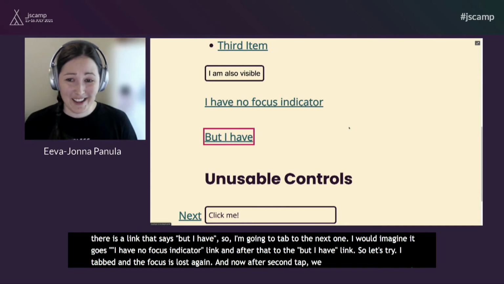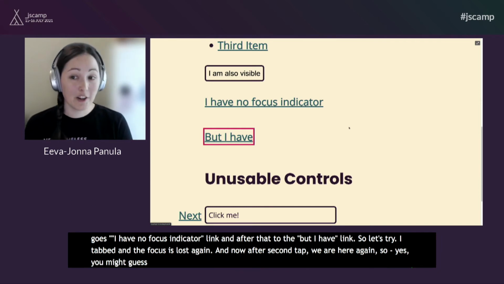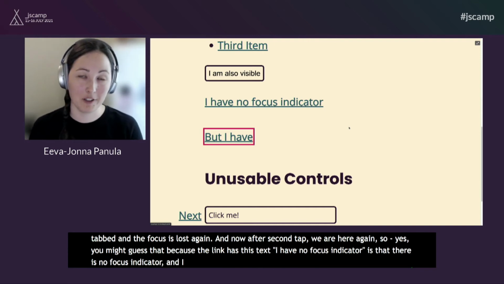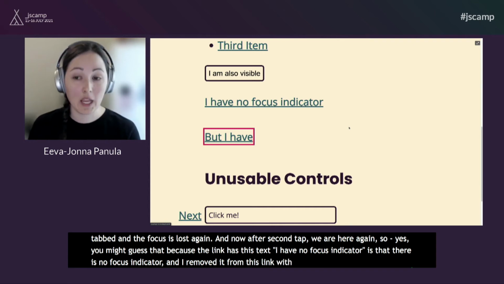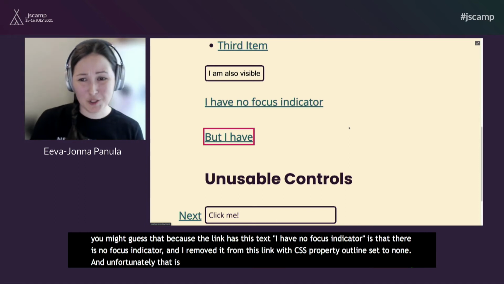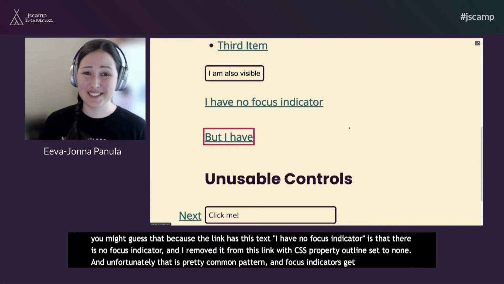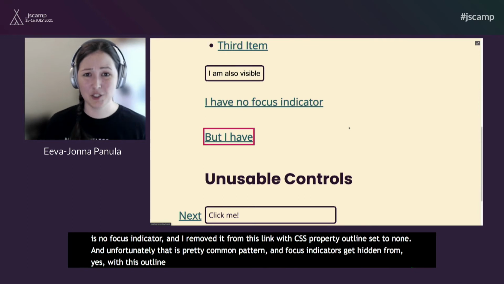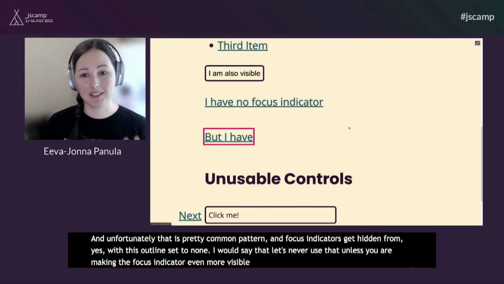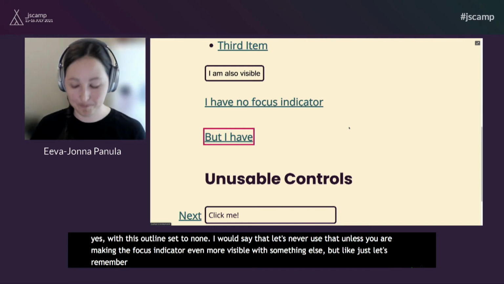So you might guess that because the link has this text, I have no focus indicator, there is no focus indicator, and I've removed it from this link with the CSS property outline set to none. Unfortunately, that's a pretty common pattern, and focus indicators get hidden with outline set to none. I would say let's never use that unless you are making the focus indicator even more visible with something else. Let's remember that the focus indicator is crucial for some people.